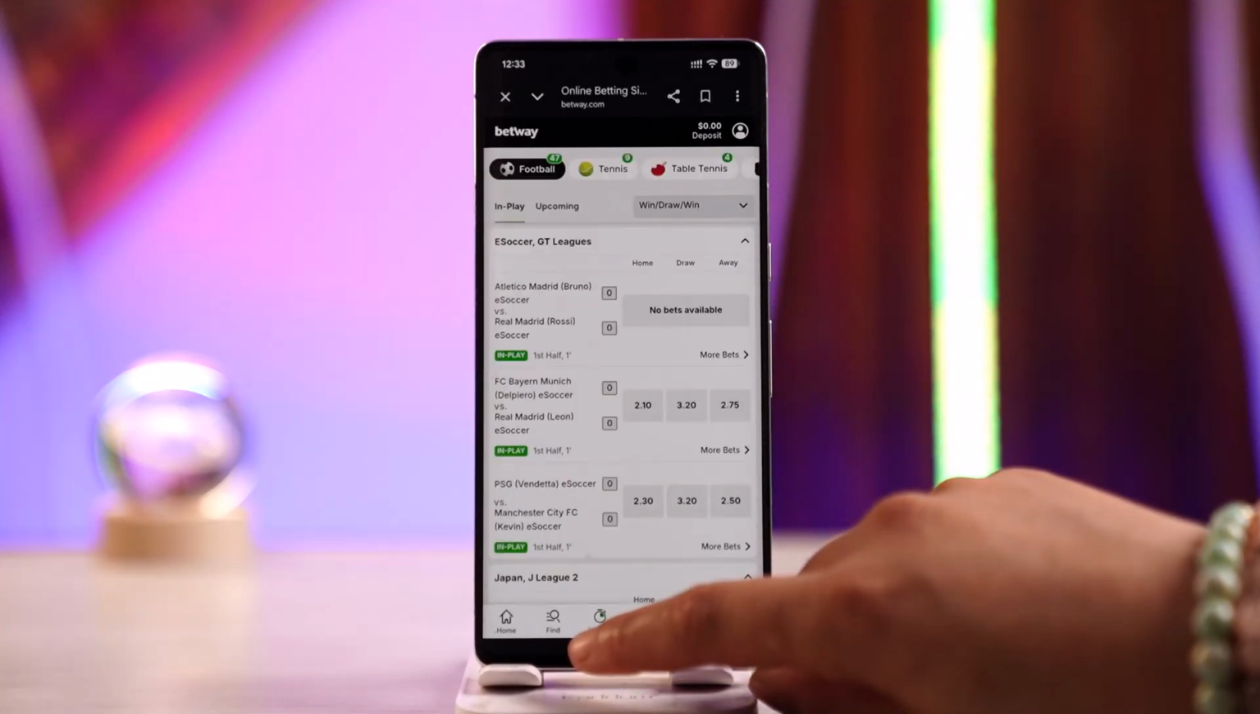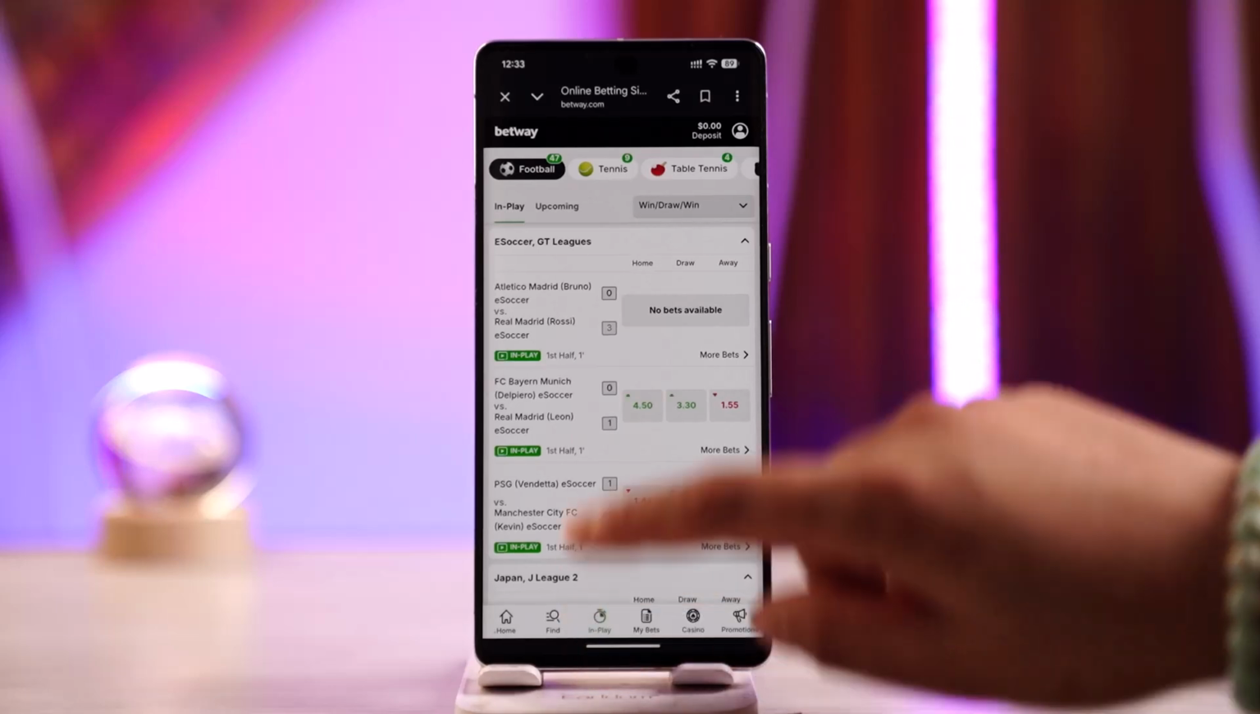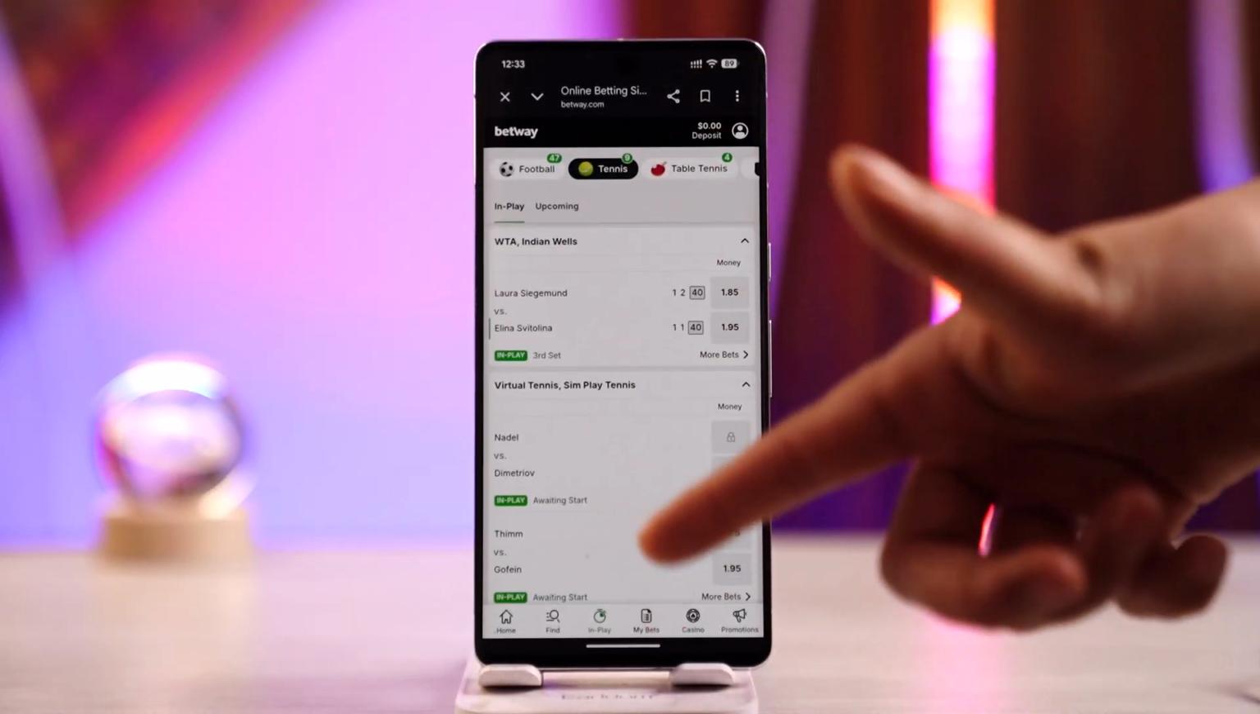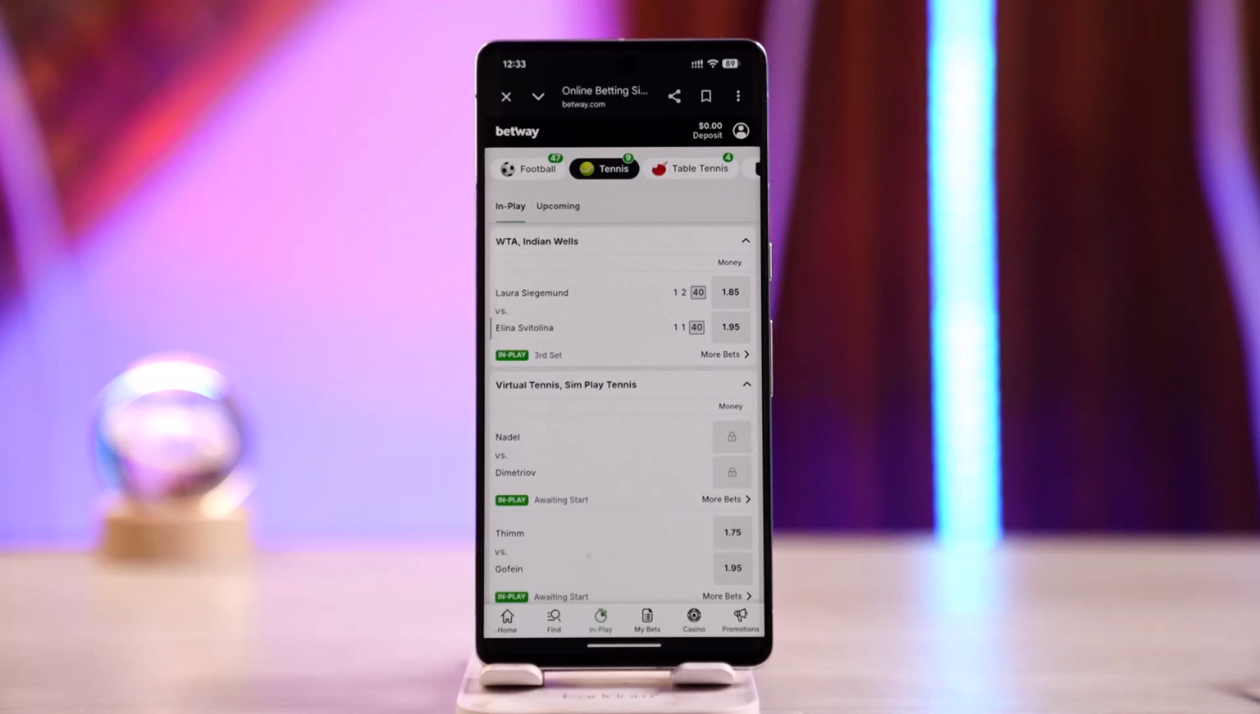And now, once again, you want to go to In-Play, and you can select another sports event that you want to bet on. And this way you're supposed to multi-bet using Betway. With that being said, we've completed our steps.